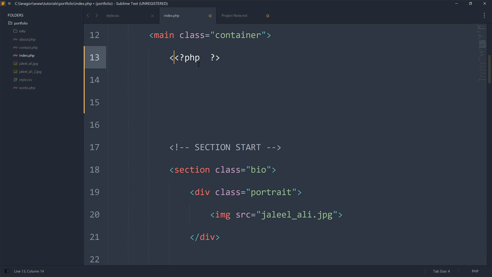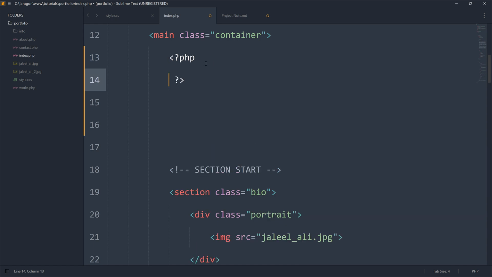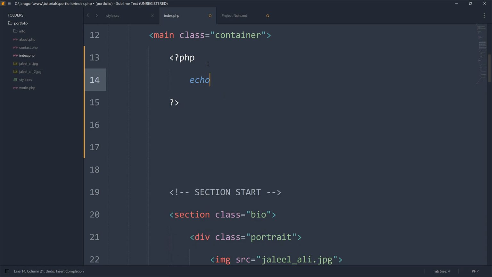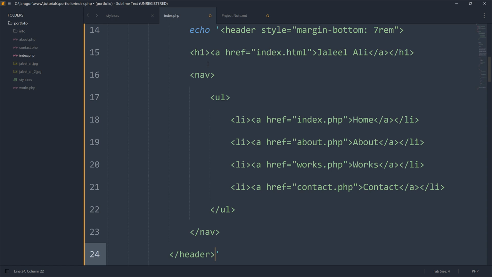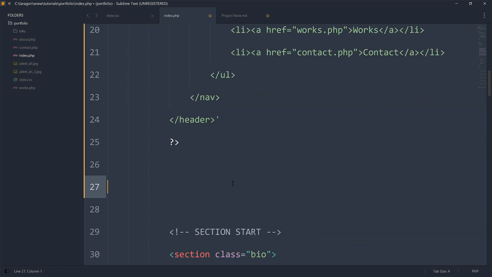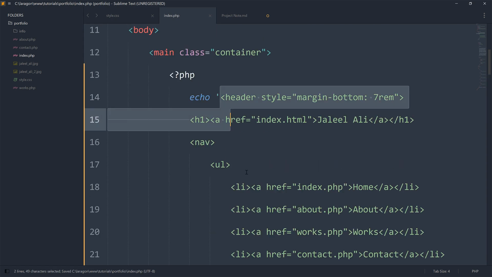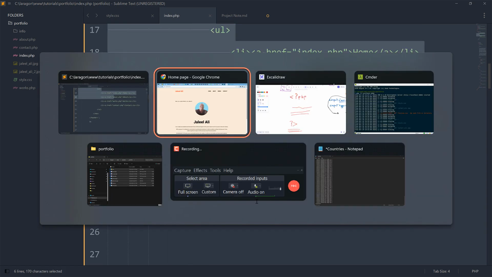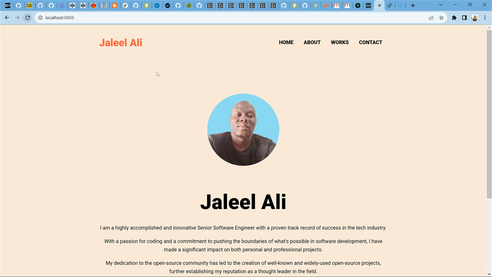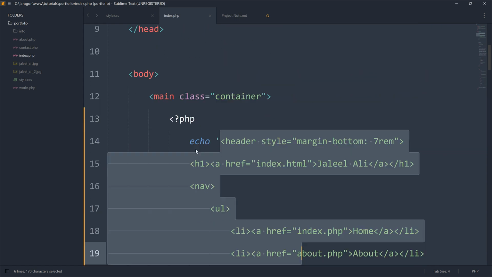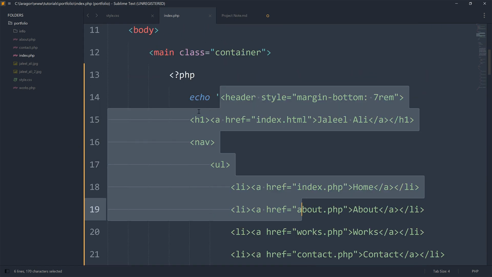I'm looking for the shortcut. So I could do PHP, and then imagine I could say echo, and in single quotes, all this header. So anything related to our header, we do echo. It's now PHP that will interpret this code and bring it back to the browser. And you can see it still works. We have the header there with all its content, although it is generated through PHP.